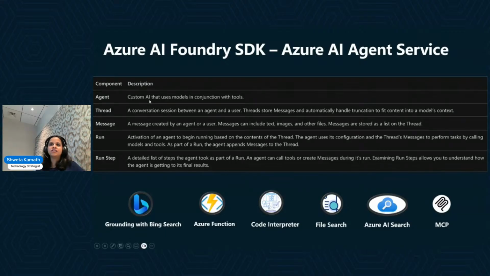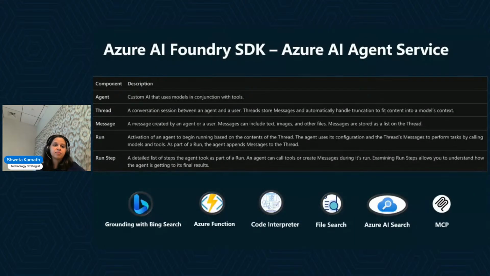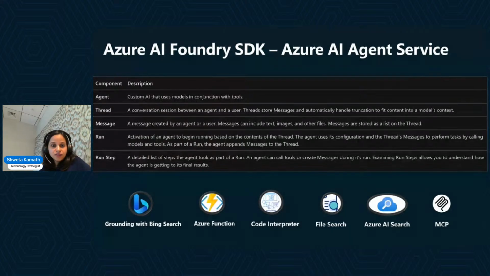So basically, an agent is a custom AI that uses models in conjunction with tools. A thread is a conversation session between an agent and a user. Threads store messages and automatically handle truncation. Then you have a message, which is created by an agent or a user. A run is nothing but every run that we do, right? Activation of an agent to begin running based on the contents of the thread.